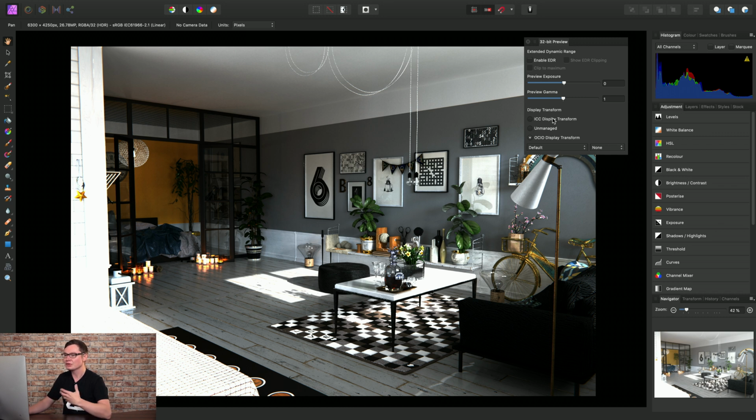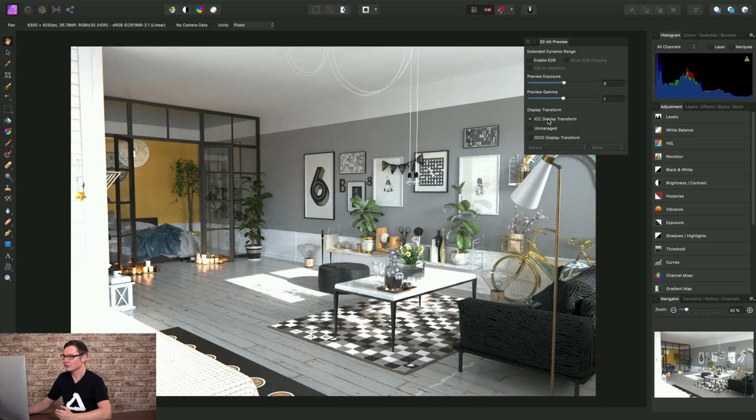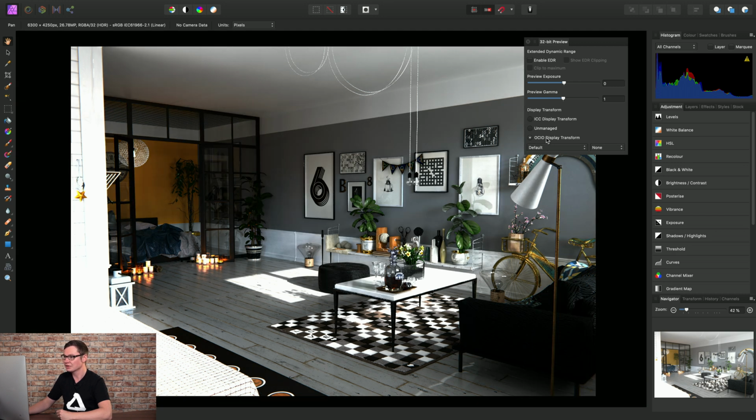So by default, when we don't have OpenColorIO configured, this option here is set to ICC Display Transform, and that will just do color management from the document profile to the monitor profile. However, with a valid OpenColorIO configuration, this option is selected by default, but it actually looks the same as unmanaged linear light, and that's because we haven't set a device transform yet. So from here, we can select our device transform.